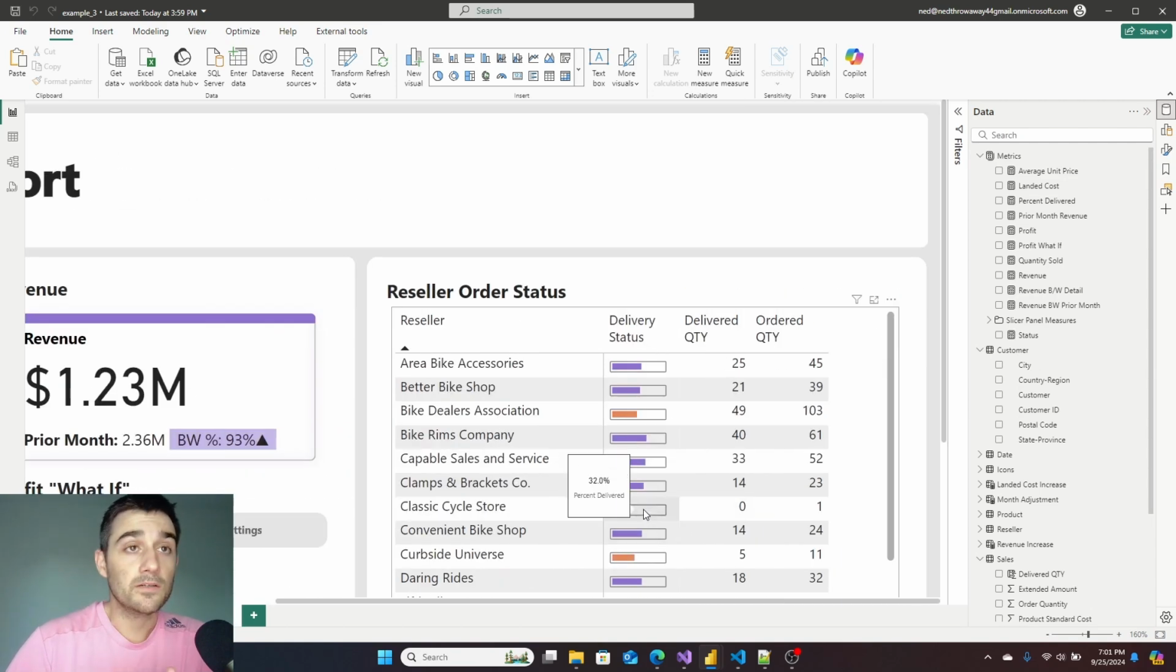But yeah, let me know in the comments if you have any questions. I'm going to keep this brief, quick, no fluff. You want to know how to create a progress bar? Here's how you create a progress bar.